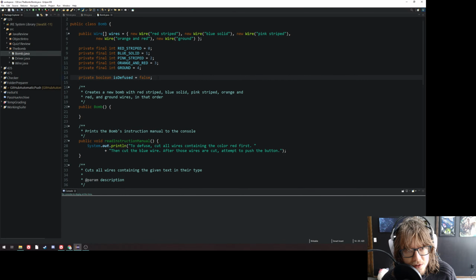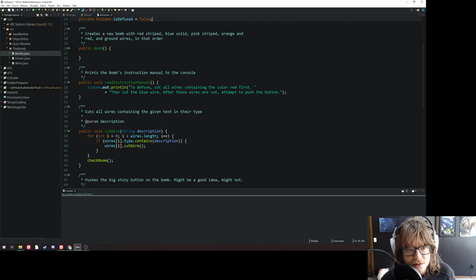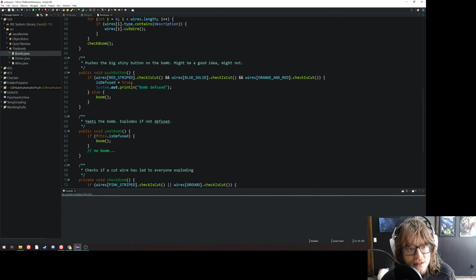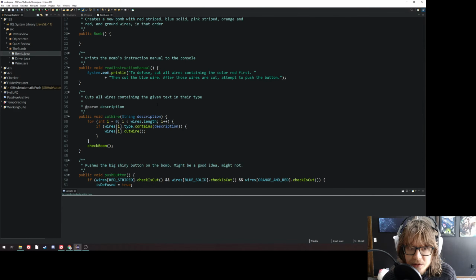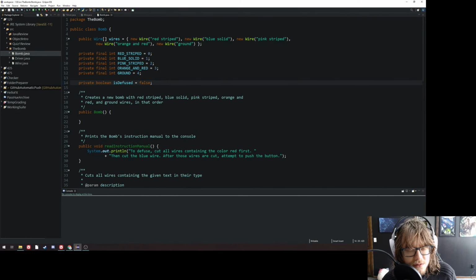And then we have the goal here, which is to defuse the bomb. That is the diffused Boolean, and that's going to get checked when you try to push the button. It's going to say is diffused is true, and then it's going to say bomb diffused, which is the text that we're going for, the win condition. We need to see bomb diffused in order to get our 100% on this quiz and not explode. So we're going for that.